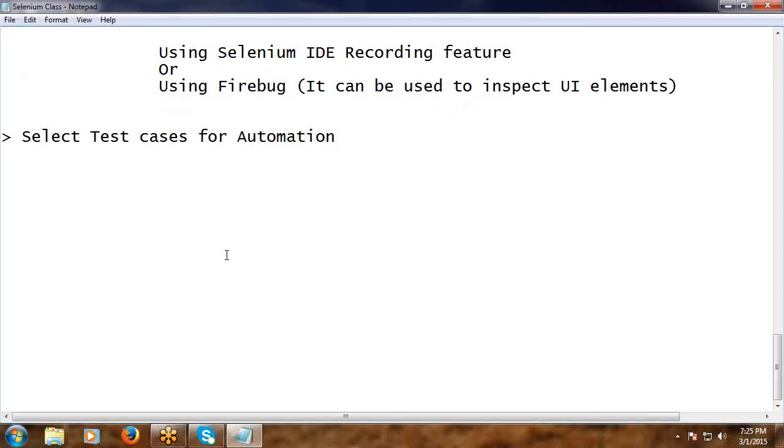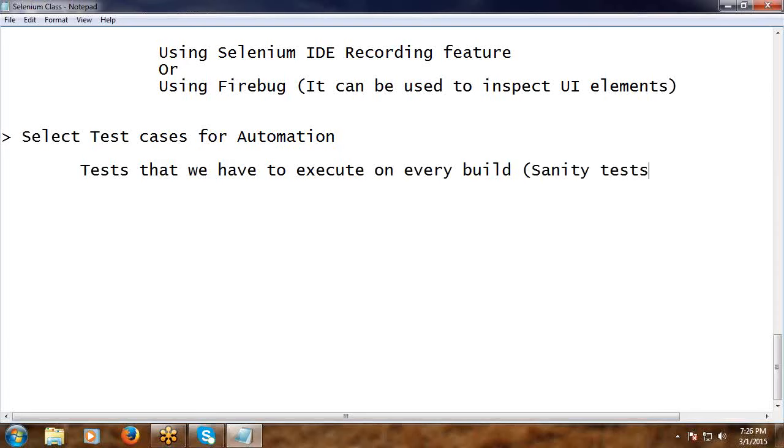First, we need to create some test cases for sanity tests. See, the first one: tests that we have to execute on every software build, sanity tests. See, for multiple times execution, automation is better. If it is manual testing, every time user interaction is required.